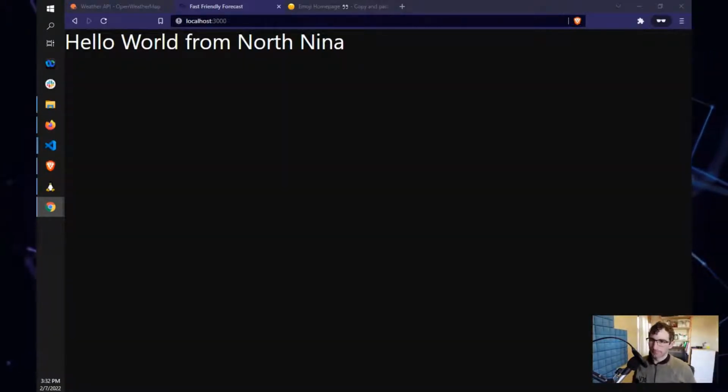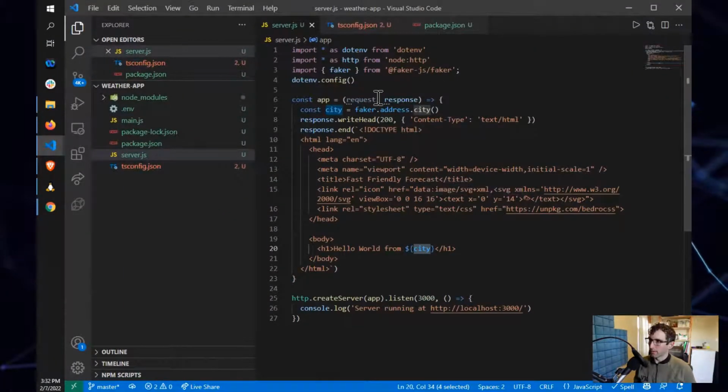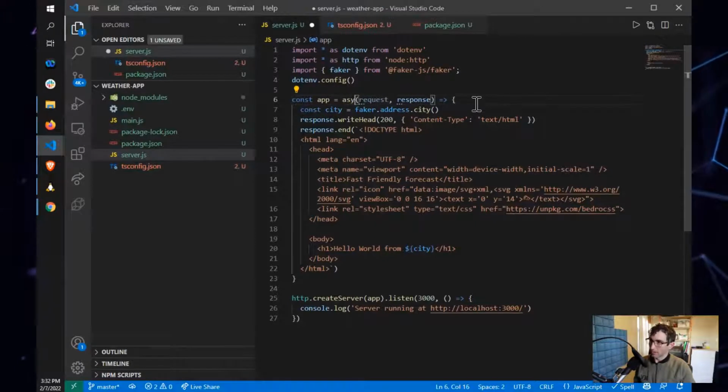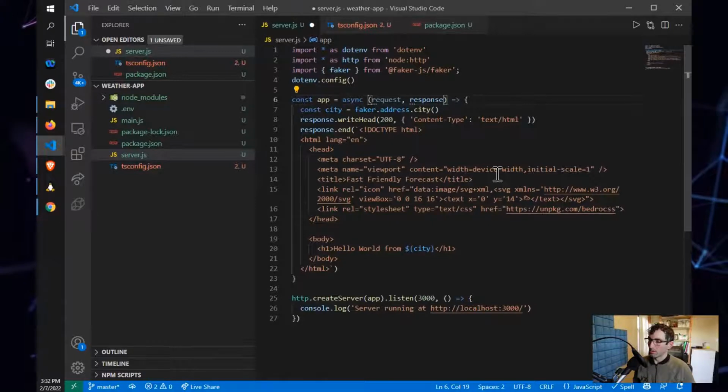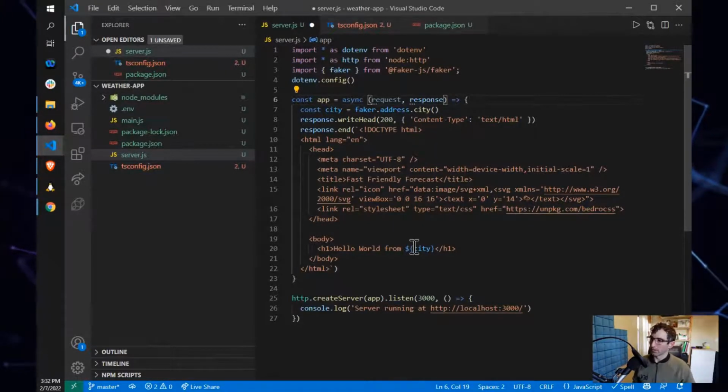Camera's acting funky. Okay, so what we're going to do next is I need to make a fetch request. So I need this to be an async function that's going to make a request to the OpenWeather Map API, and then we're going to kind of inject that content in here.